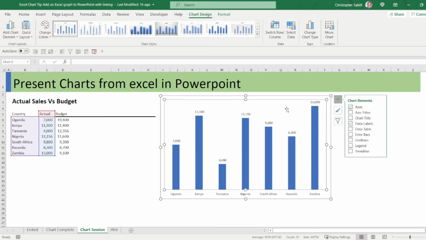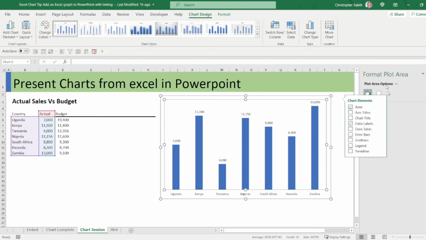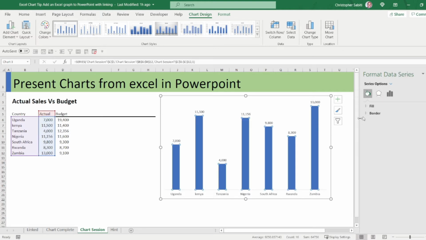Now at the moment, double click for us to get the side option, the format area. At the moment we have the fill and line, that is the plot area option. So to get the third option, click on any of the bars, you'll get the series options. What are we looking at? We want to reduce the gap between the bars.